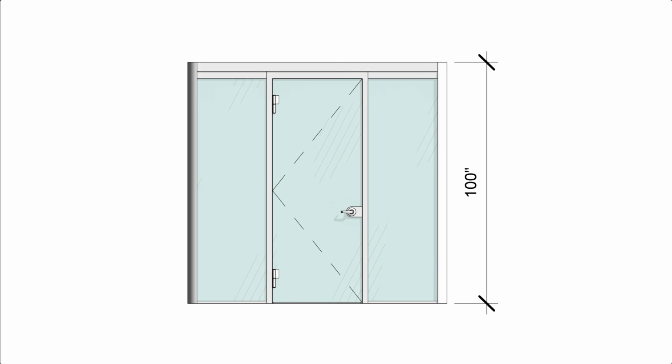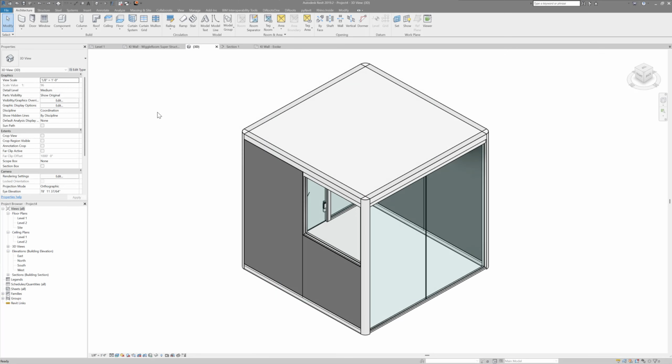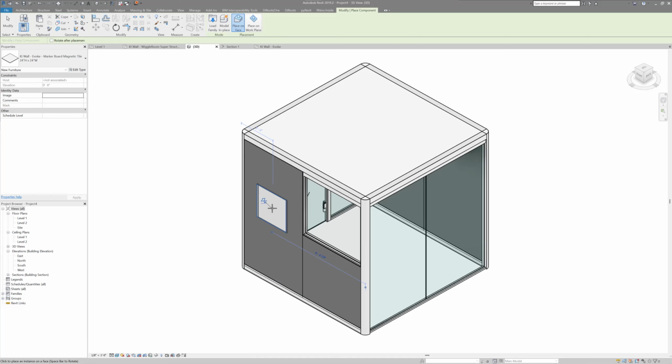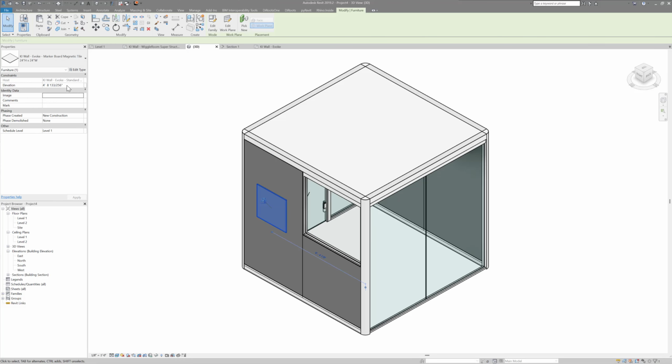WiggleRoom Superstructure has been designed with a standard overall height of 100 inches. It is recommended to not modify the default wall and ceiling height properties to ensure the Revit content accurately adheres to the system's specifications. Finally, let's add an accessory. Using the Component tool, you can select an accessory such as the marker board magnetic tile and place it onto an Evoke wall panel. The height of the accessory from the floor can then be adjusted using the elevation instance parameter.